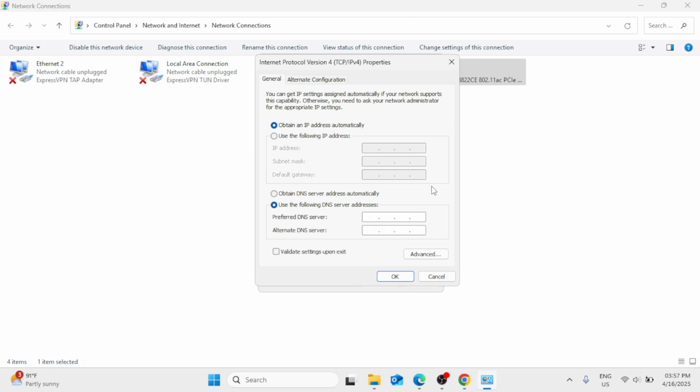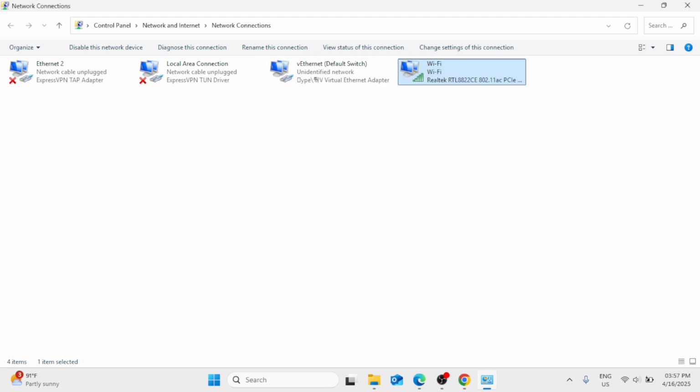Click on that. So we are going to use Google's DNS server addresses. So for the preferred DNS server, type in here 8.8.8.8. And for the alternate DNS server, type in here 8.8.4.4. So this is Google's DNS, one of the greatest DNS. Click on OK. Click on close and then close this.